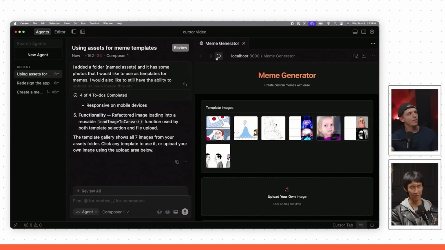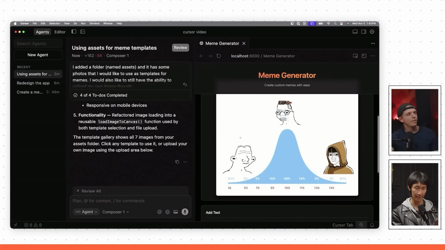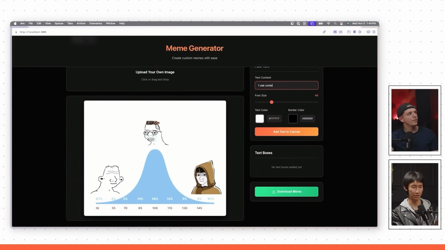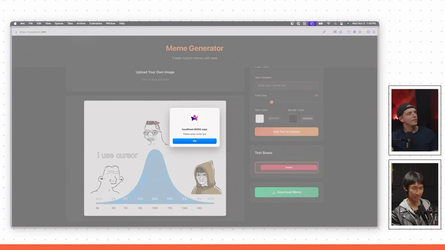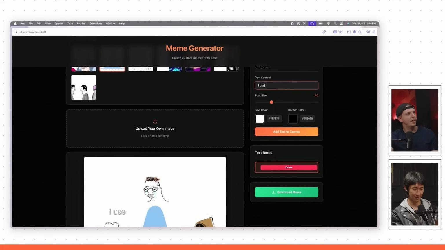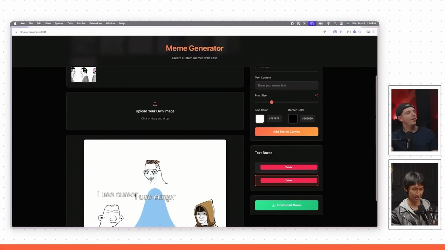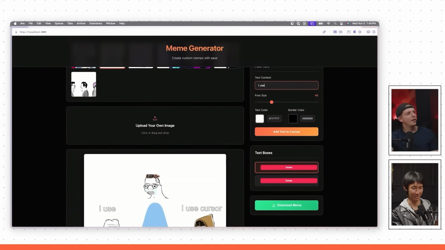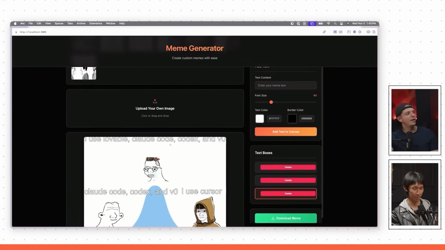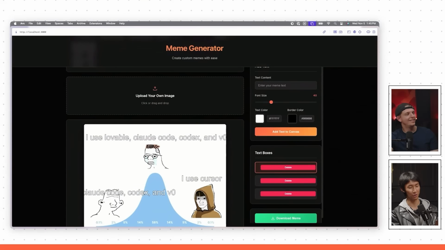All right, templates. So I just clicked the refresh button. When files are uploaded, sometimes they lag a little before being rendered. Now I can go ahead and make a meme, add text. I use Cursor, add text. I think when you pressed enter, the text left. Oh, wait, what? I use Cursor. I use Lovable, Claude Code, Codex, and V0. Okay, well, there was something wrong. There are a few things broken with the meme that I'm trying to make.